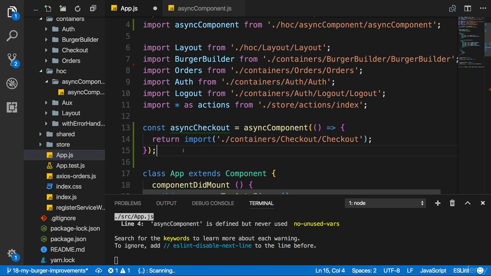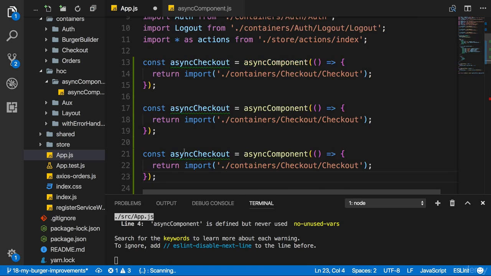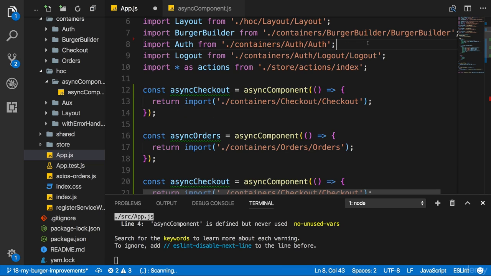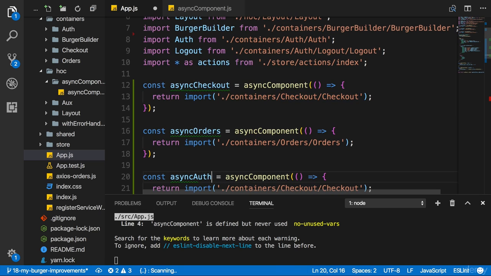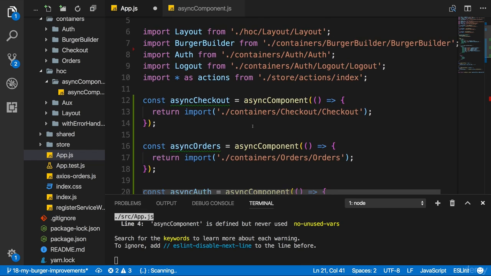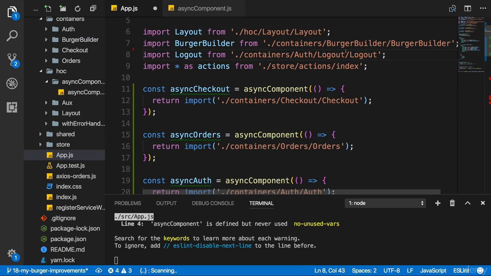Now let's replicate this twice for orders and auth. So we have the asyncOrders here too, where I will of course take the path from the old orders import and load that lazily. And then we can remove the original orders import. And now the same for auth. Here I'll name this asyncAuth. Take the path from the old auth import and of course replace that down here. And then we can get rid of the auth import here too.